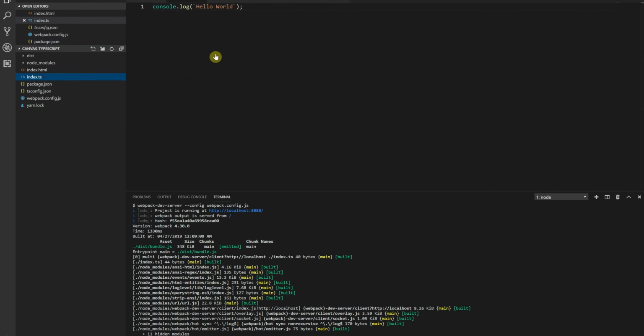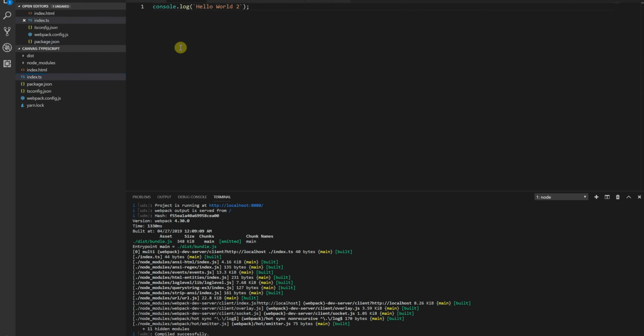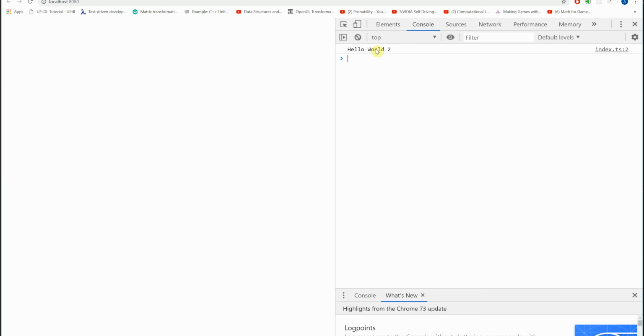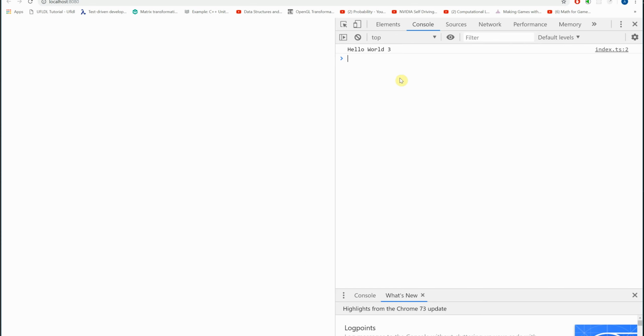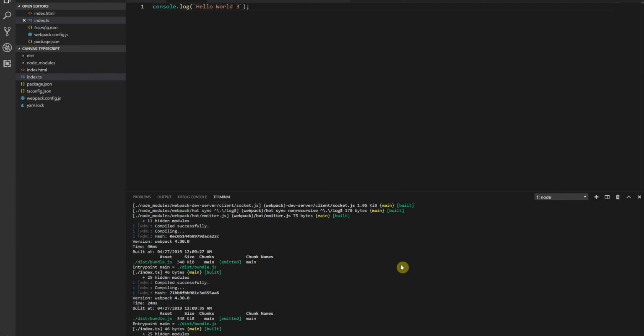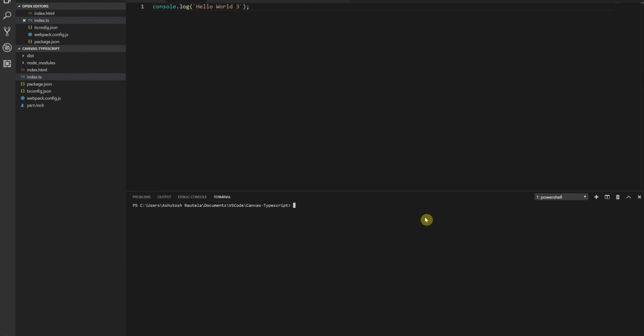So let's go to our index.ts file and let's change our console log. Let's save it. We can see it's recompiling. If we go to the console, great, we can see the changes. Let's try it again. Let's change the console log again. If we go to our browser, awesome. So our live reload is now working.